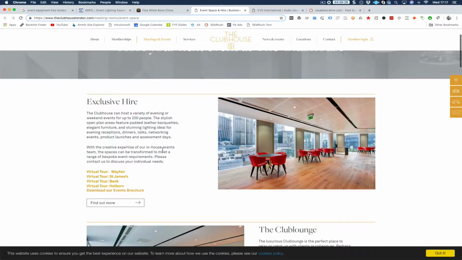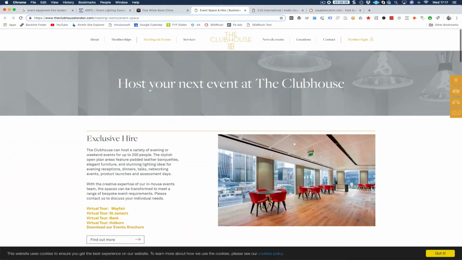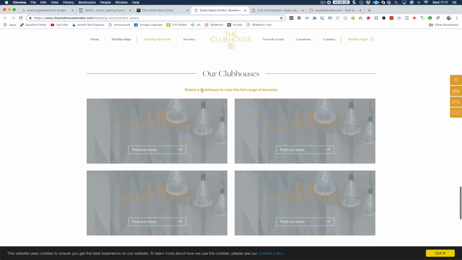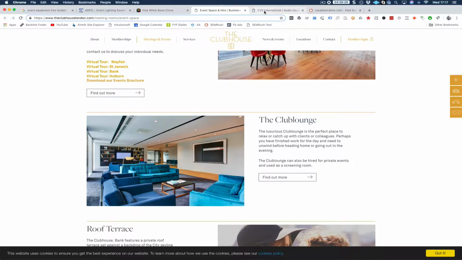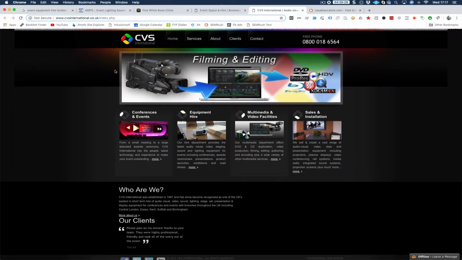The third ad here is a venue, and again, event equipment hire is really not relevant at all. No call to action, which is why they don't know that this is a dumb keyword to be targeting. And then here we have CVS, which also looks like AV equipment hire. Again, not relevant and not being tracked either.